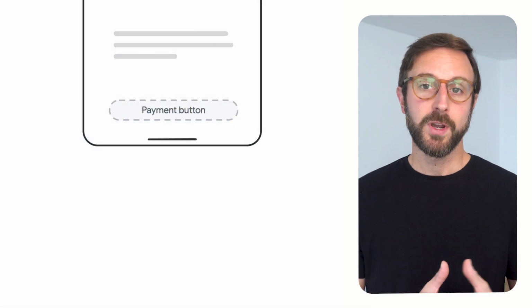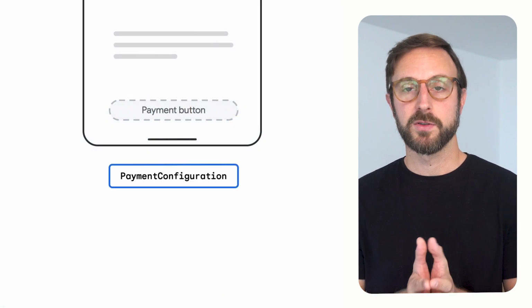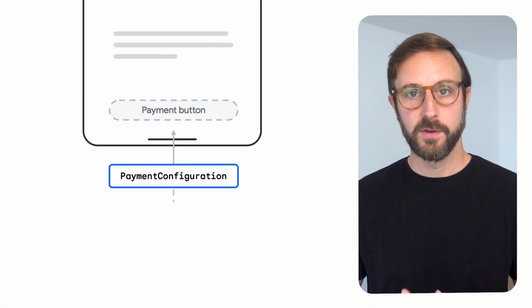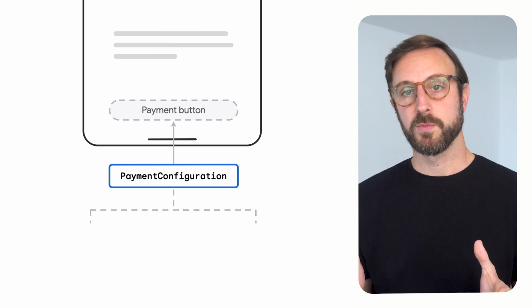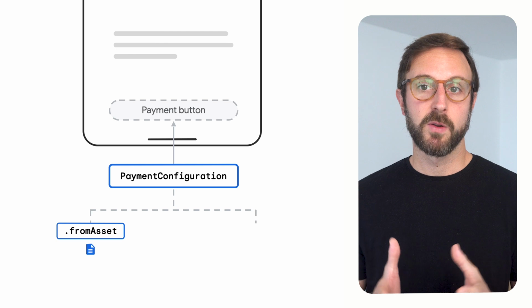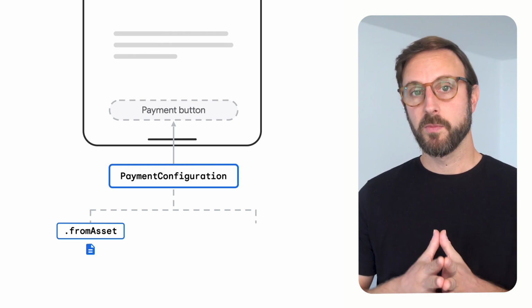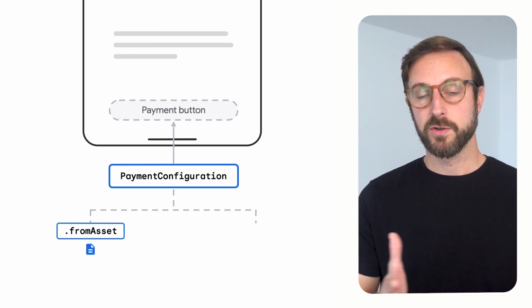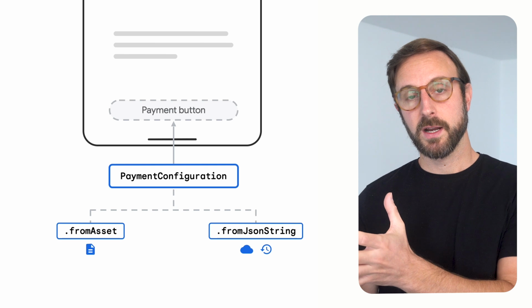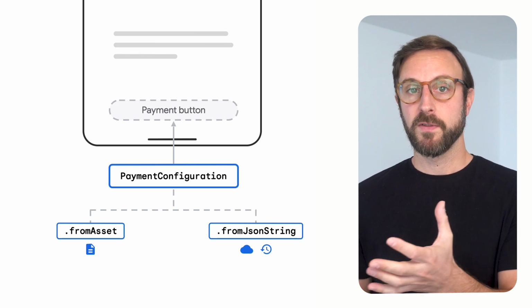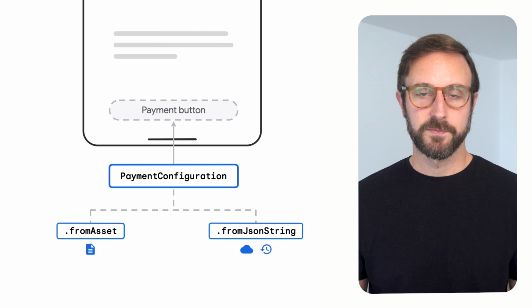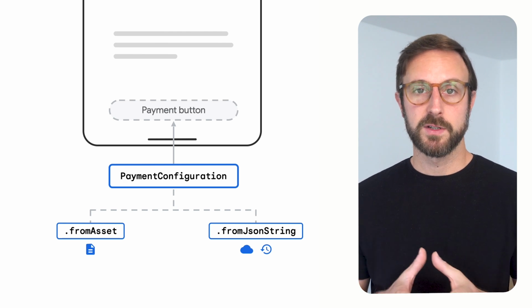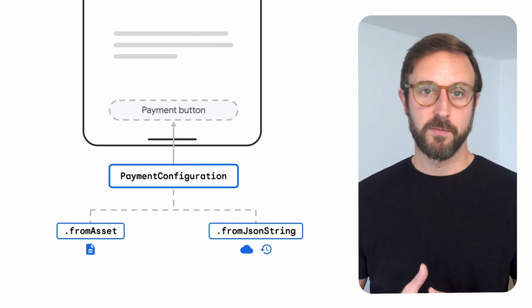Finally, you can now generate your payment configuration however it's most convenient for you. The payment buttons now take a payment configuration object, which can be created from a local asset if you prefer to keep your payment configuration next to your application code, or a JSON string that you can generate at runtime or fetch from a remote location, for example, your backend servers. Refer to the advanced usage tutorial in the demo to learn more.